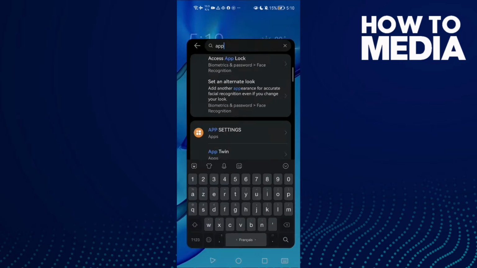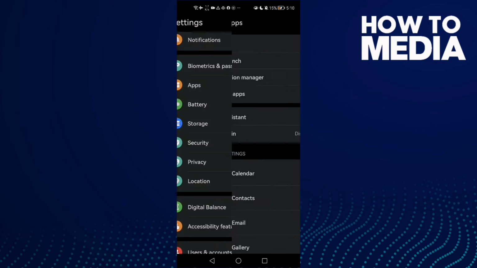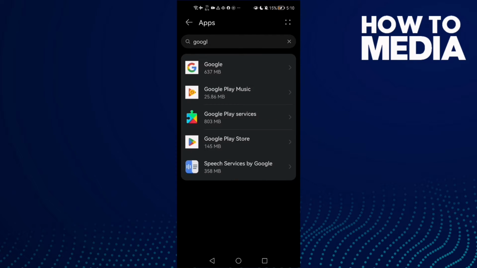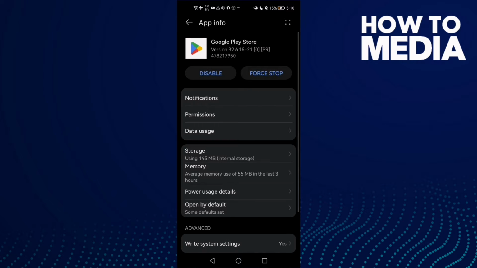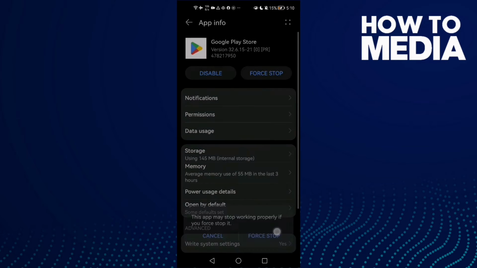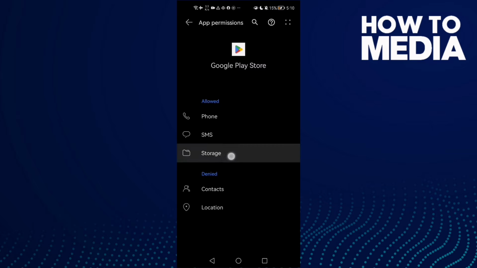All you need to do is just go to the settings and then you need to find here Apps, click on it and then click Apps again. Now you need to find Google Play Store, click on it. Now click here Force stop and then go to Permissions. Now check this one here, Storage.